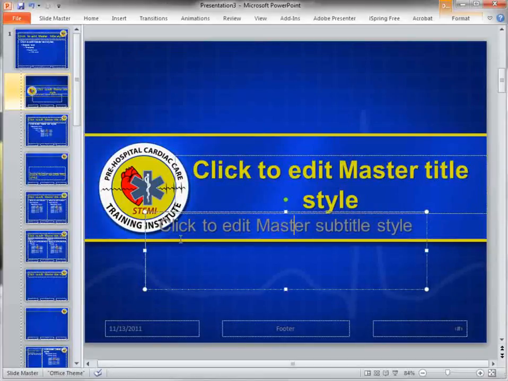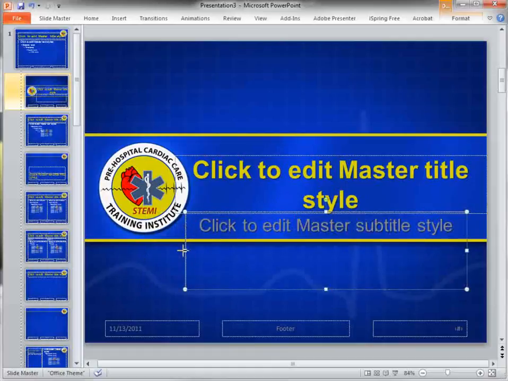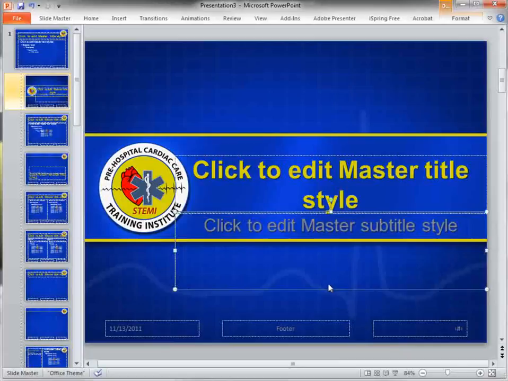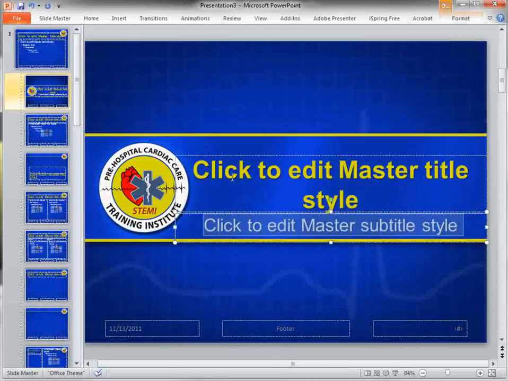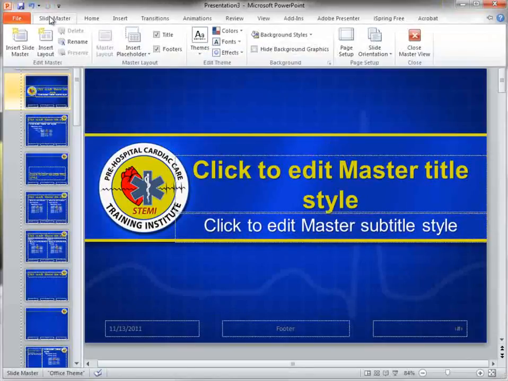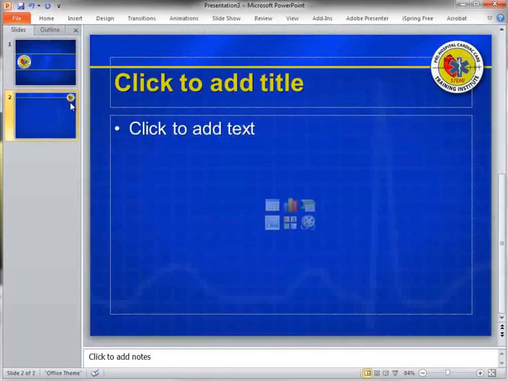And let's grab this edit subtitle. And in fact, I can just bring this out just a little bit more to kind of match up with the title above it. And I'm going to bring this up here. And that's looking pretty good. And I'm just going to go ahead and make this white. And that looks good. So let's go up here to Slide Master, close, and see what it looks like. That's looking pretty good. Let's go ahead and add our inside slide.